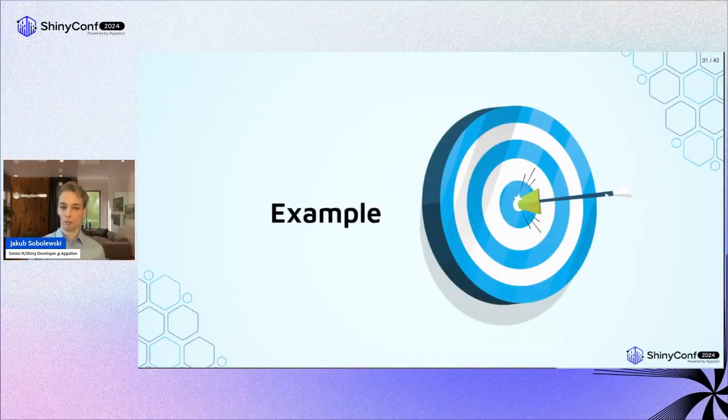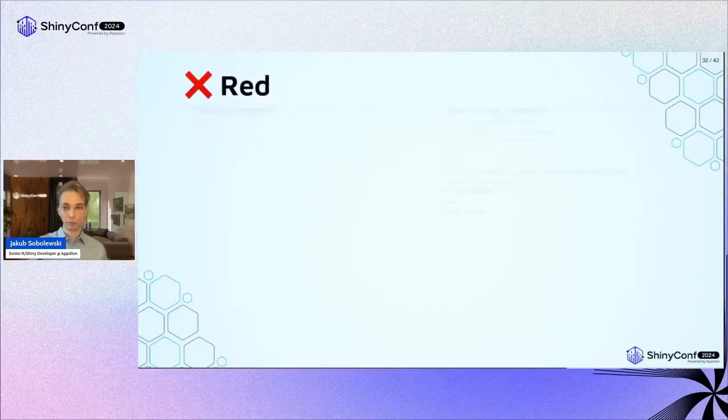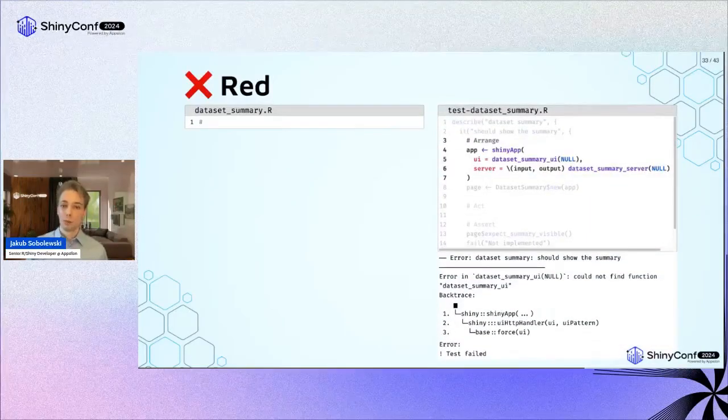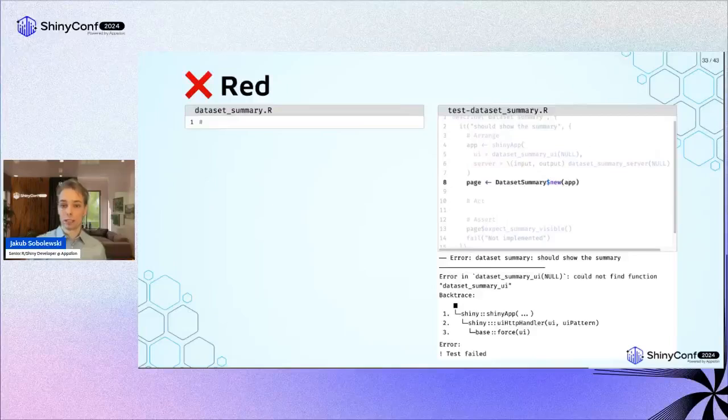We will implement a simple module that shows a summary of a dataset. We start from an empty test, same as we did in the first example. Tests are red. Then we go over to setting up the environment. We create a Shiny app from the not yet existent module. Then we may create an object that will represent this module. It will be a proxy for communicating with the module. We will create it in the next steps.